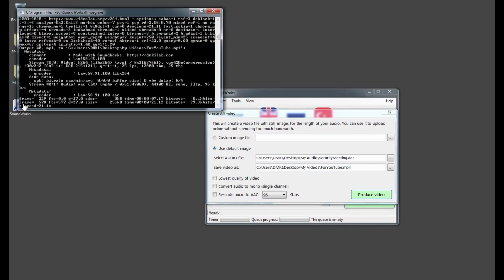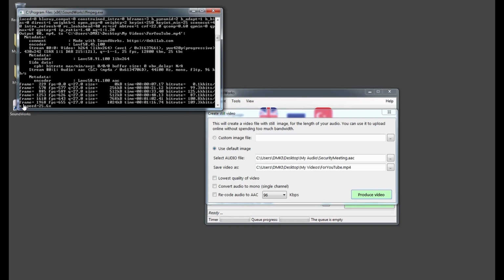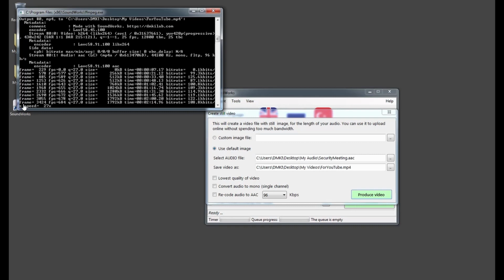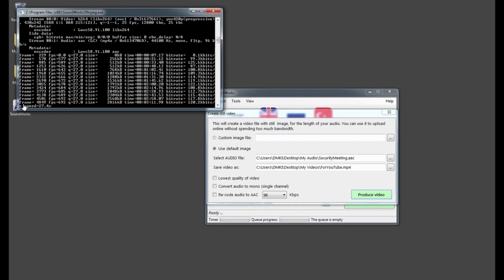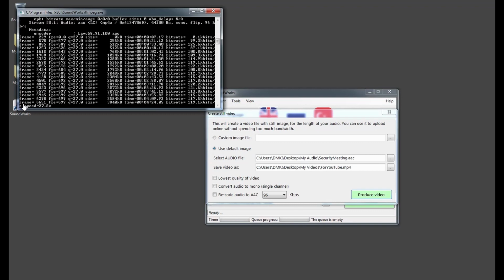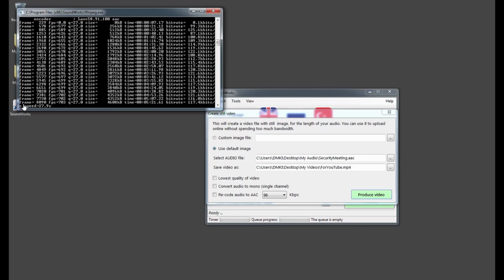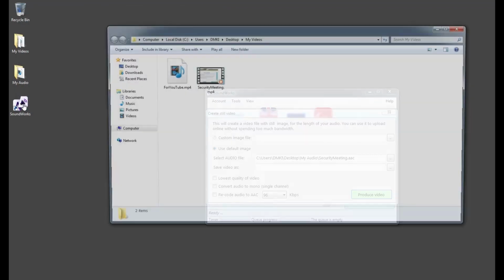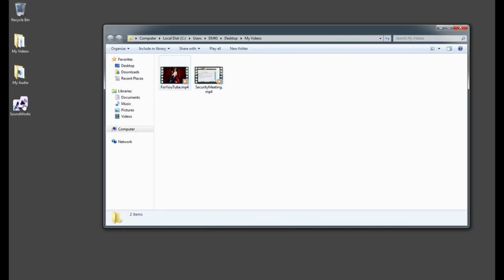The process of creating your video file takes from a few seconds to several minutes, depending on how powerful your computer is. If you have a powerful video card, it would speed up the process as well. This is an automatic process. When the file is created, you'll see a new Explorer window in directory that should contain the result. Now, we need to upload this file to YouTube. Let's return to SoundWorks.